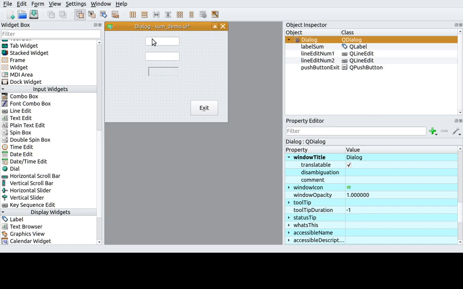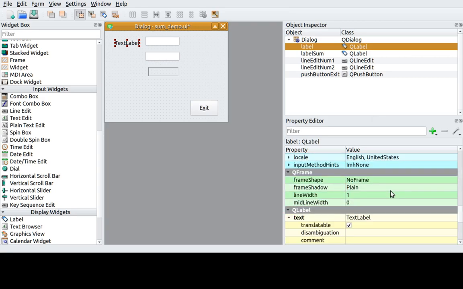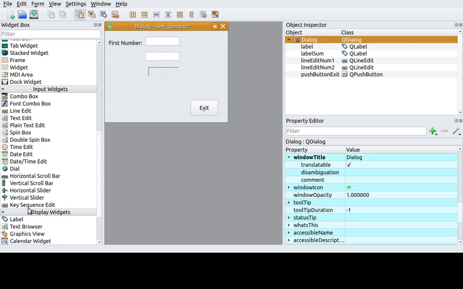Okay? So we could add a couple more labels on here, so that when someone's using our program, they know kind of what's going on. So these we don't necessarily have to change their names if you're not using them in code. These things that are just for information purposes, we can just drag them over there and set their text properties to say first number, okay, and I'll make that a little bit bigger so that everything shows. Okay, so I have first number.